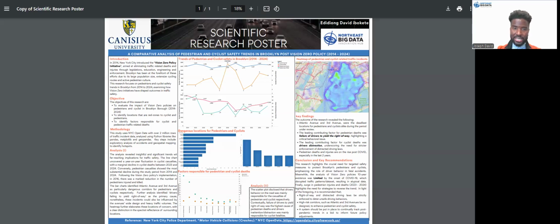Now to the objectives of this research. The primary goals of this research are: 1. To evaluate the impact of Vision Zero policy on pedestrian and cyclist safety in Brooklyn. 2. To identify high-risk locations or red zones for pedestrians and cyclists. 3. And lastly, to determine the leading causes of pedestrian and cyclist fatalities.